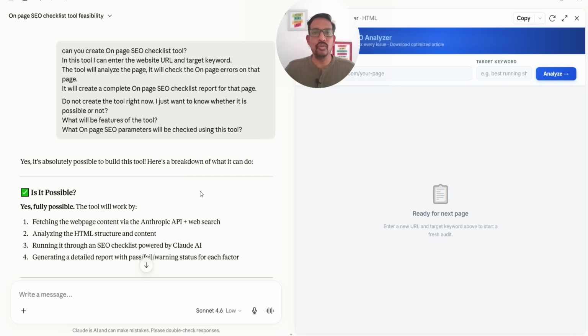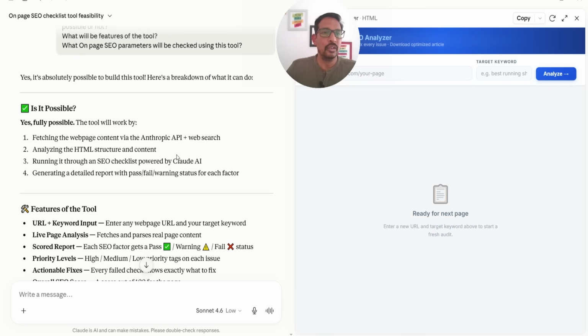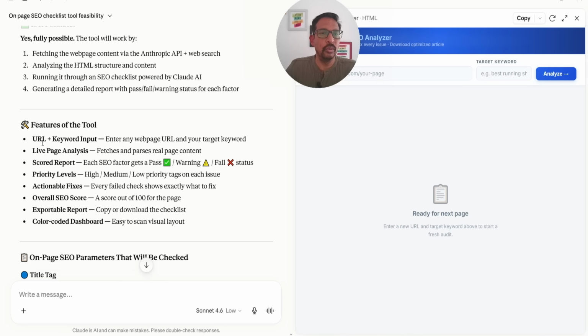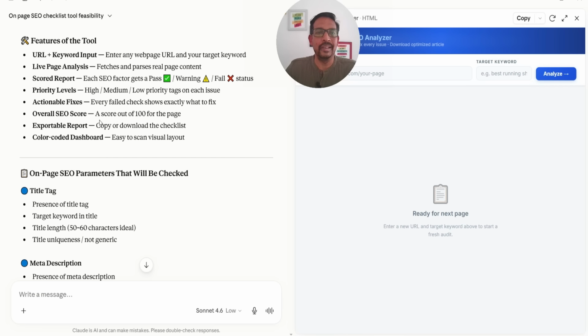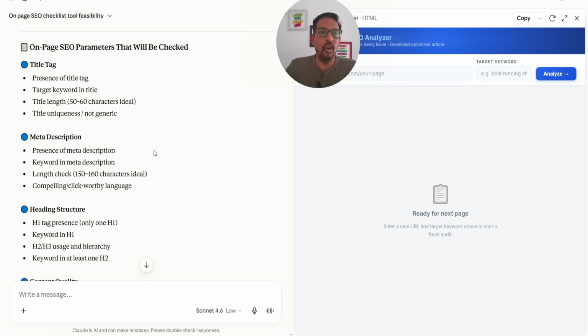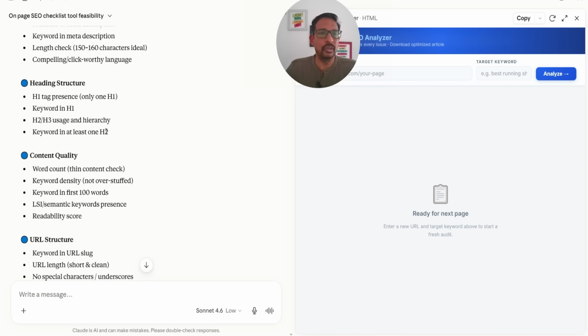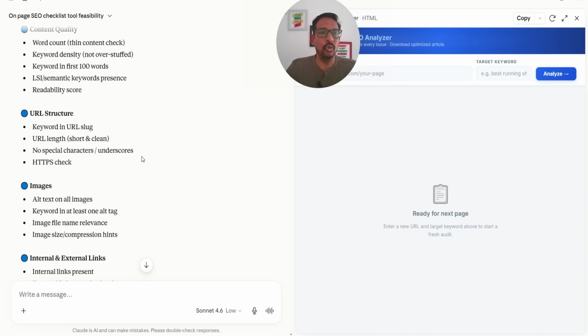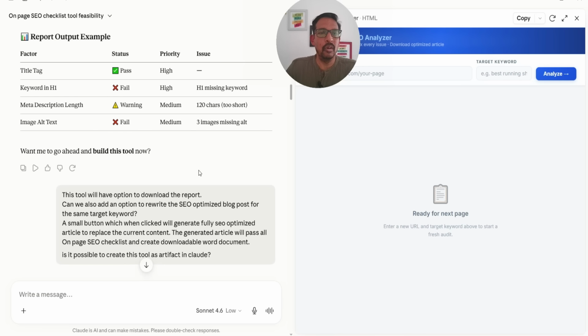I did not ask Claude to create the tool immediately. I just wanted to know whether it is possible or not. So this is the answer. Yes, it is possible, fully possible. These are the features of the tool: URL plus keyword, live page analysis, code report, actionable fixes, overall SEO score, export the report, and color coded dashboard. So you saw the dashboard there, and these are the on-page SEO parameters that will be checked: title tag, meta description, heading structure, content quality, URL structures. You will see a list of all the parameters.